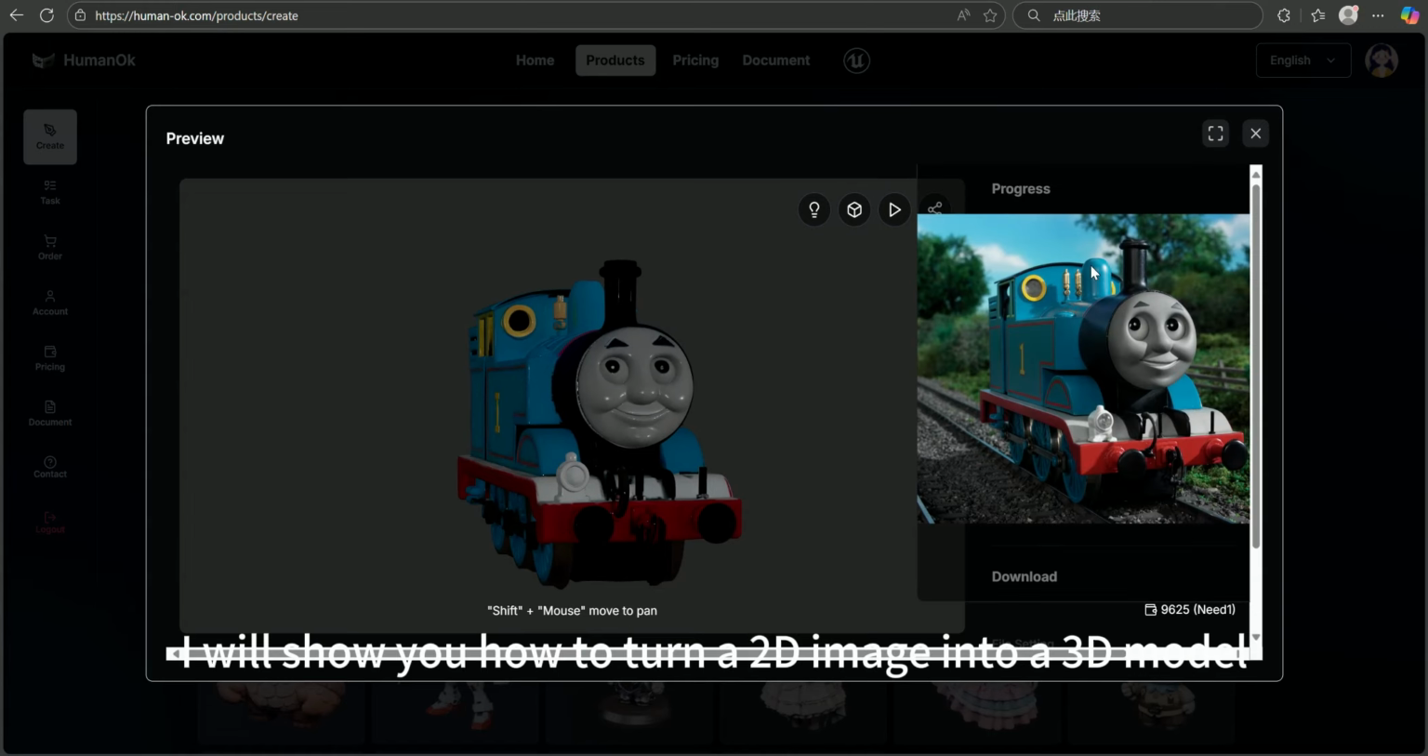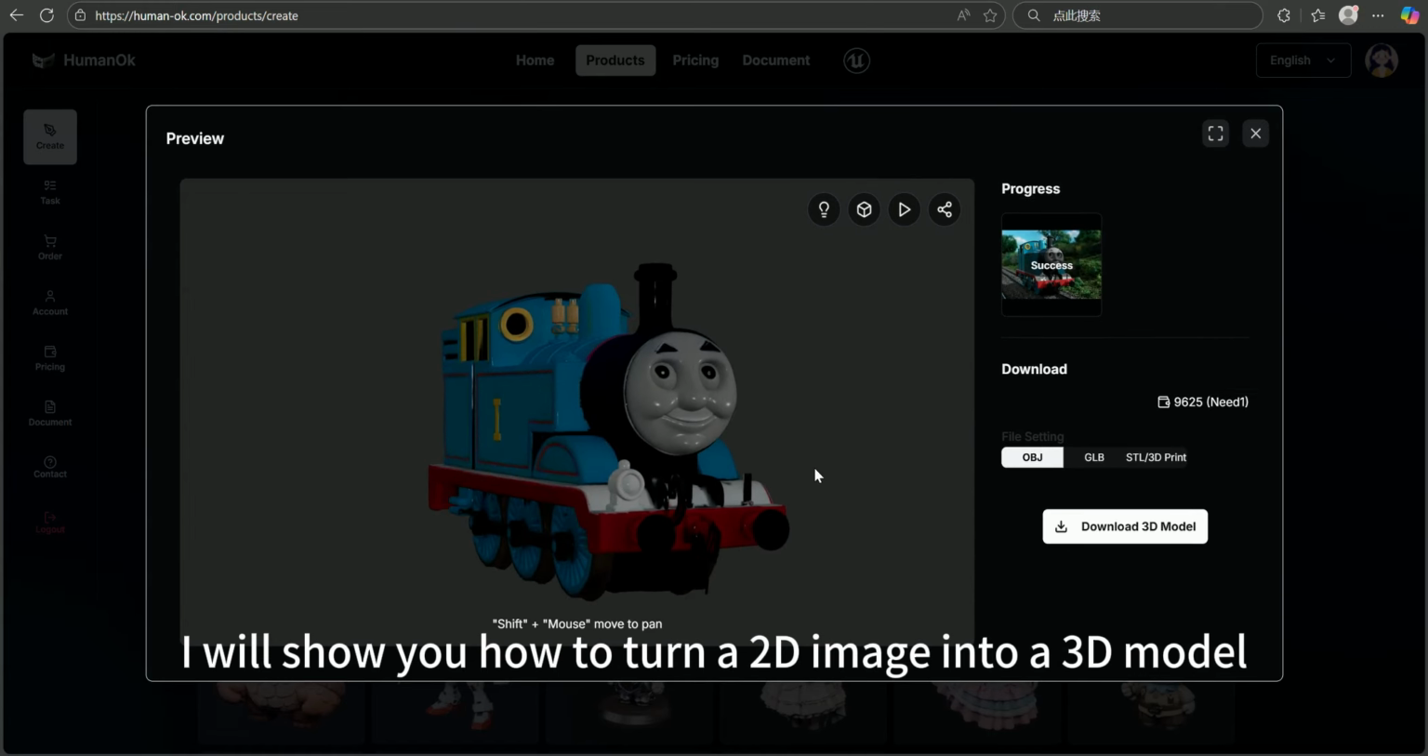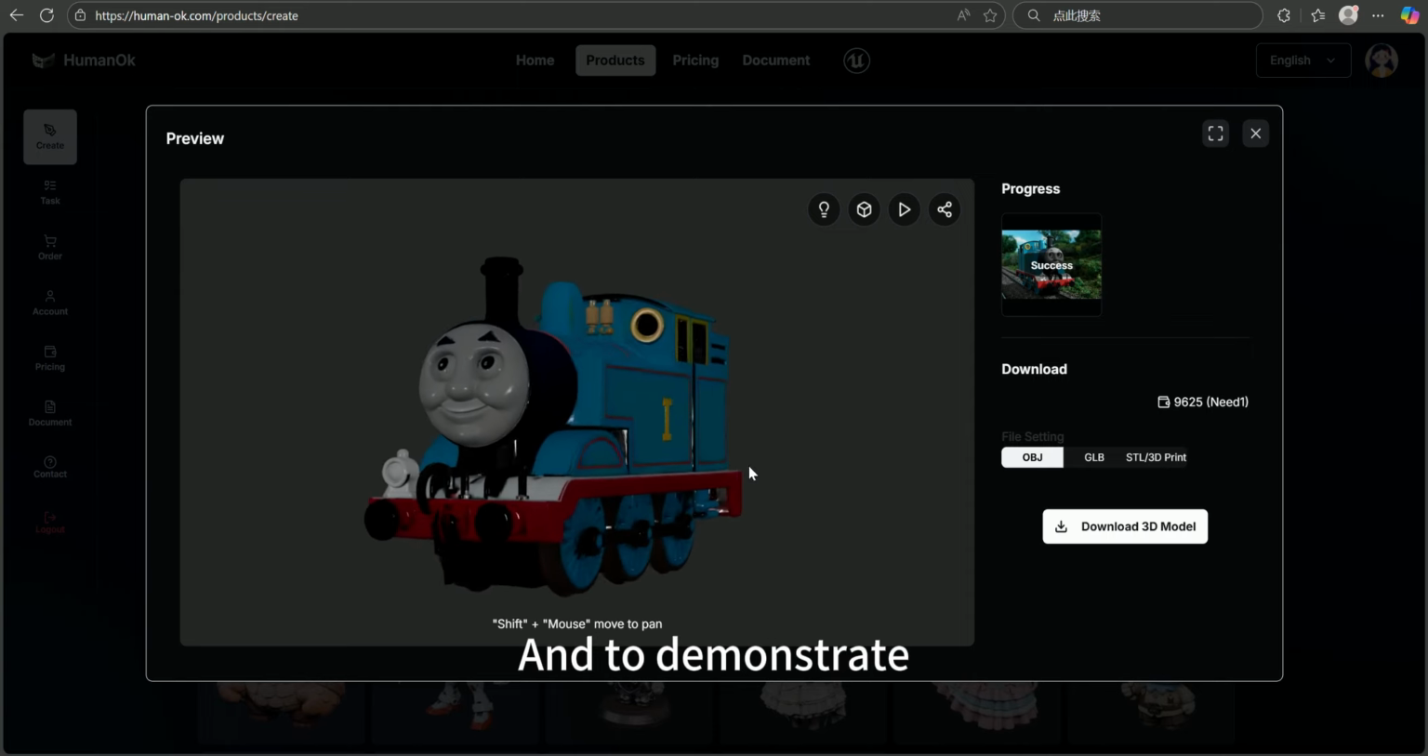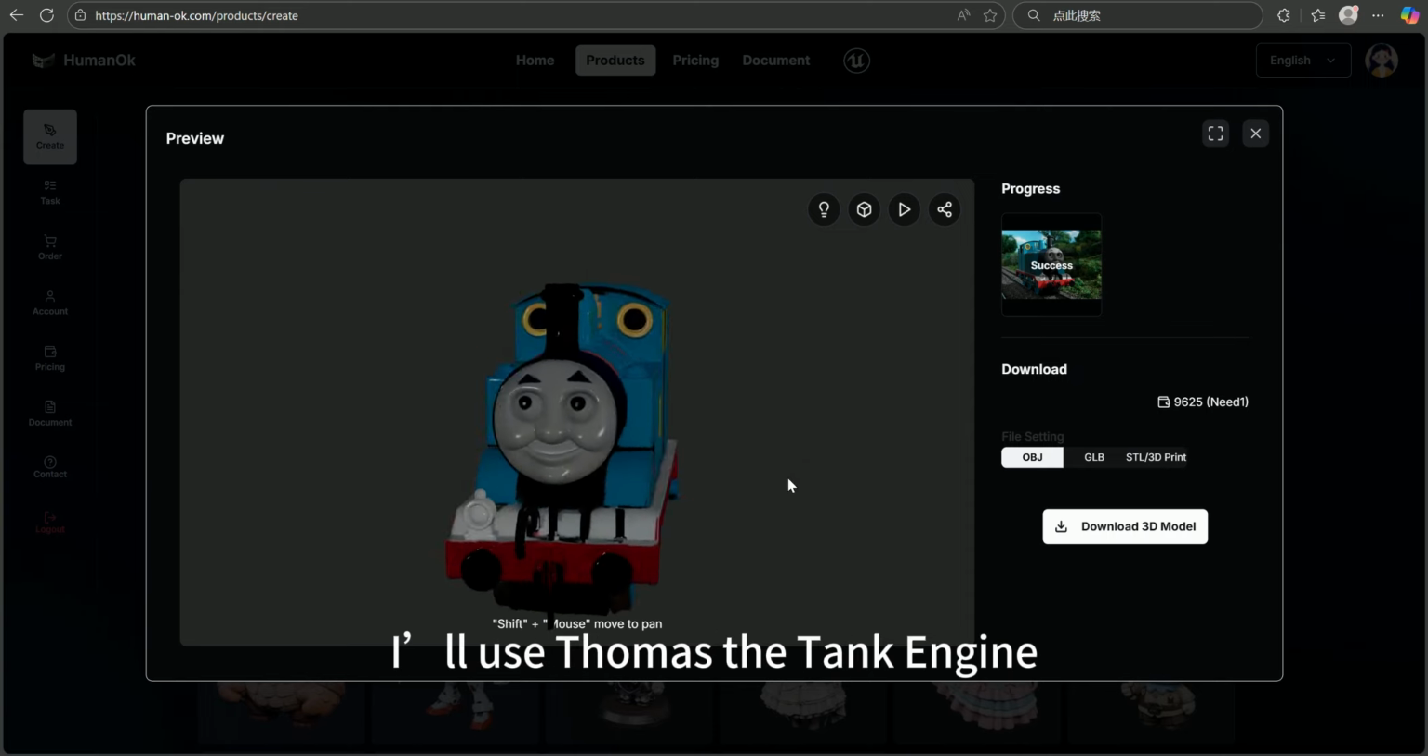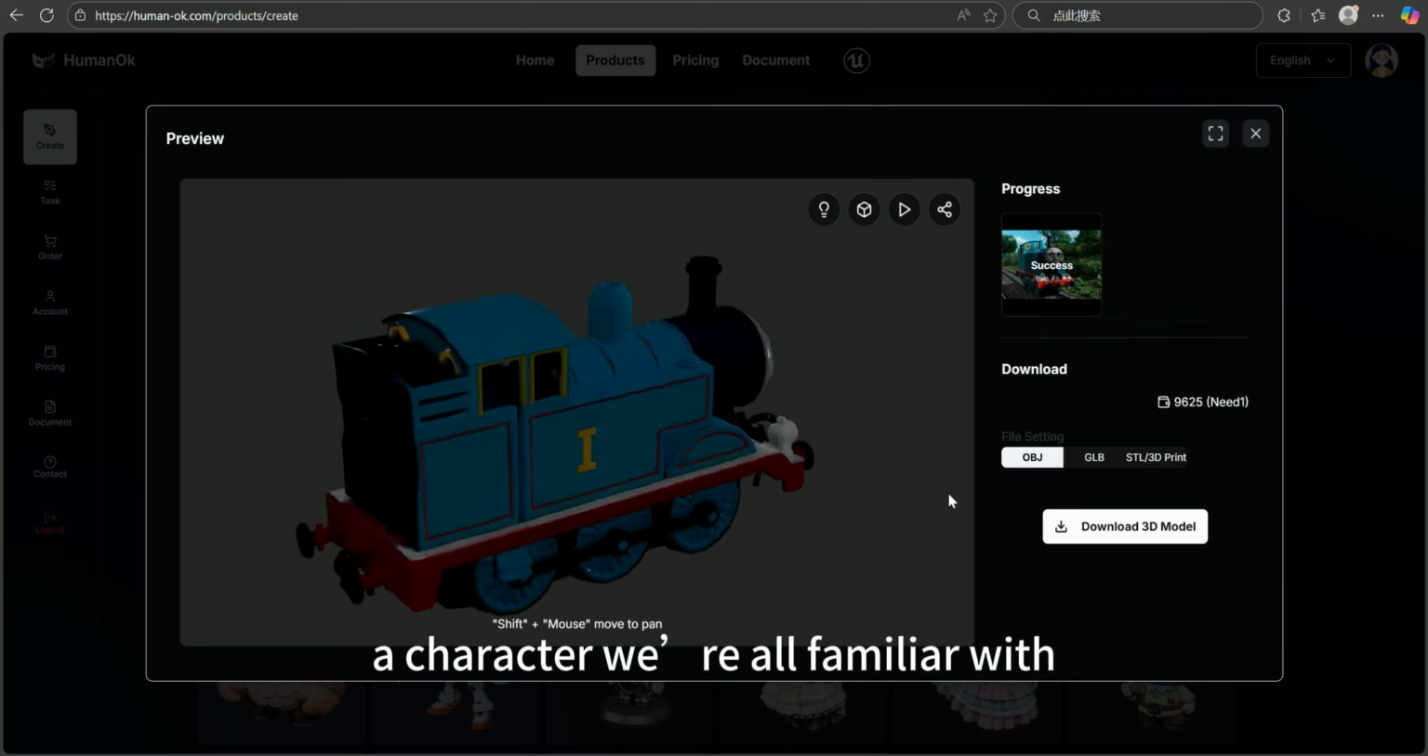Today, I will show you how to turn a 2D image into a 3D model, and then 3D print it. And to demonstrate, I'll use Thomas the Tank Engine, a character we're all familiar with, as our example.